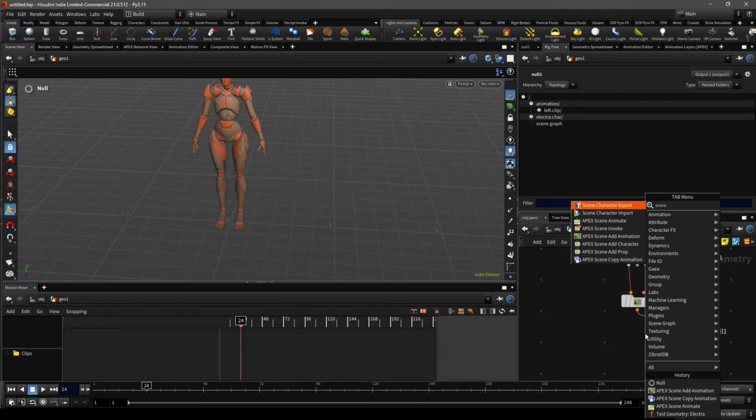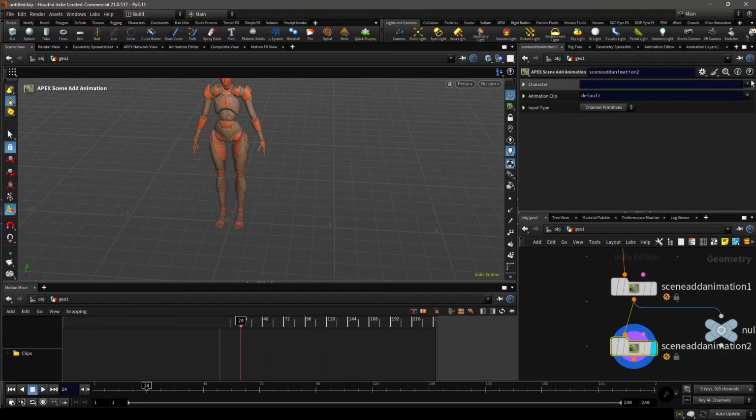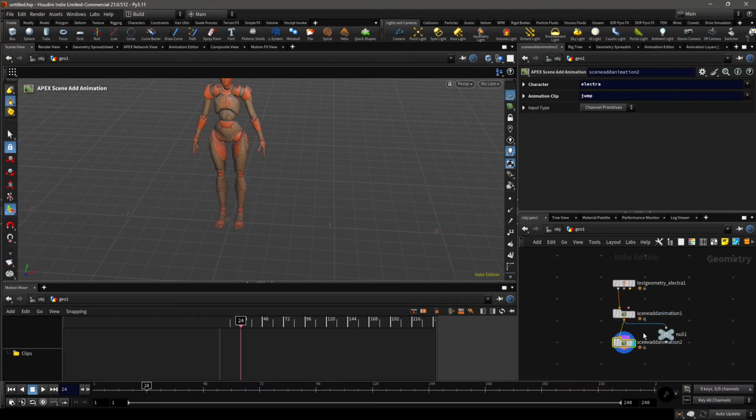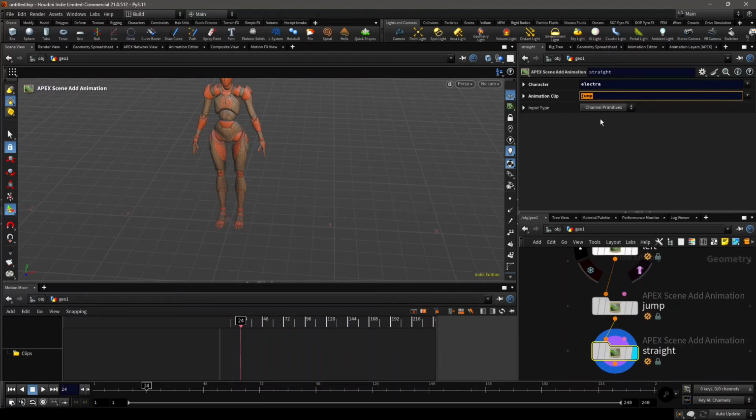So we can add another one, scene add animation, and connect it to this. And then you can set again the character name to electra and change this to, for example, jump. So we will add one another scene add animation node. Let's delete this null. We'll add and drag this to create a copy. And then let's name it. So this one adds left, and this one adds jump, and this one adds straight. And let's name this animation clip straight.